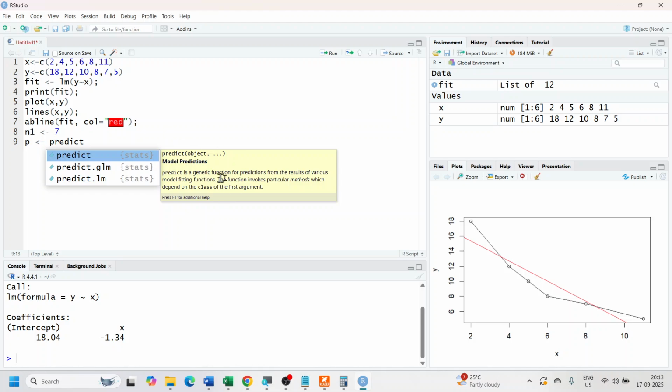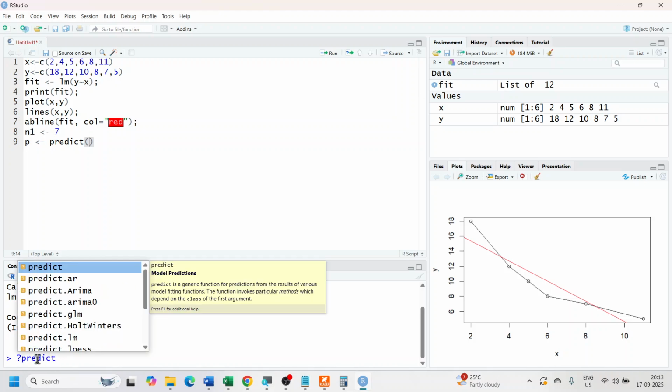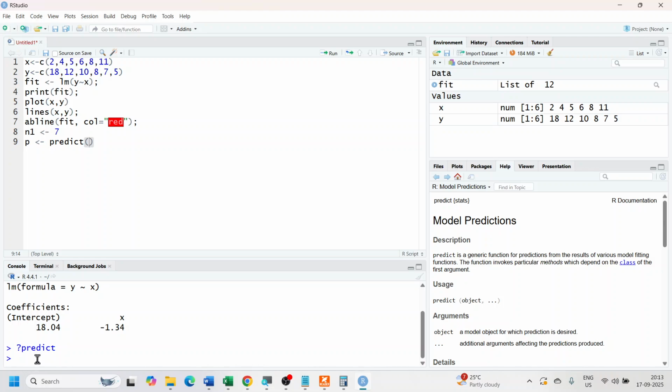Predict is a generic function to predict the value of a model. If you want really more help, you just put a question mark here and say what is predict. And it's going to tell you what is the meaning of predicting. This is a generic function, it is doing and so on and so forth. So predict takes a few things. First one is the model. The model that I have given the name fit here, I could call it model also, any variable name.